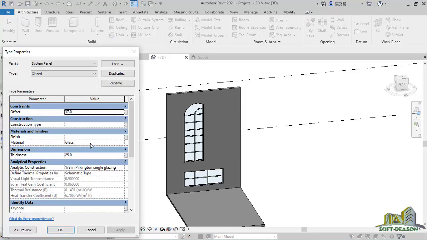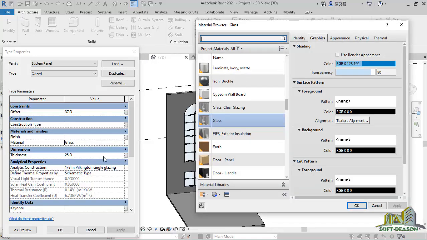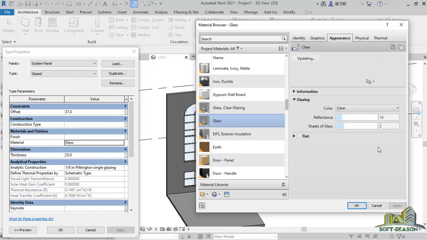So in the glazing you see glass here. Edit it, click on it. You can increase the thickness of the glass as well. Click on the three dotted point to have the material browser. So in the material browser you have a glass here. If you come to appearance, you can see it's a glass clear.